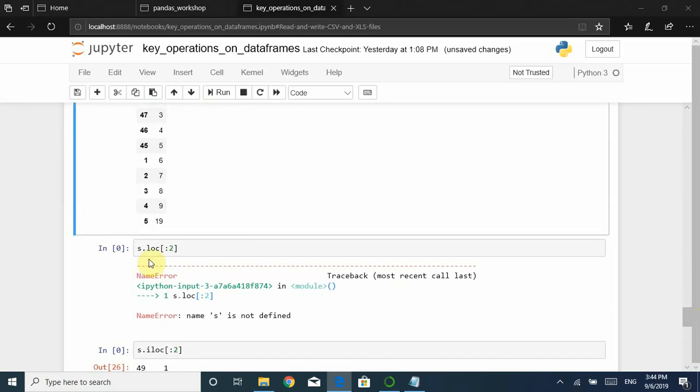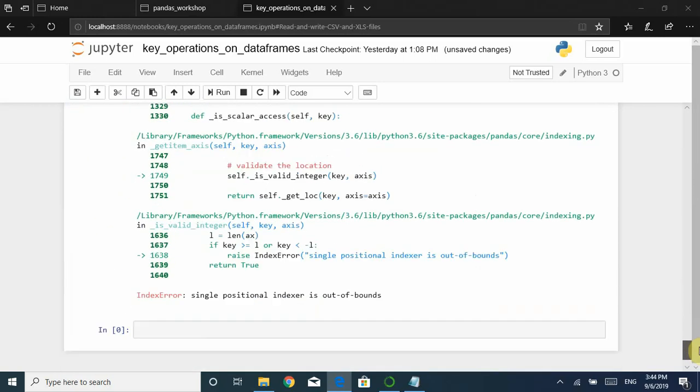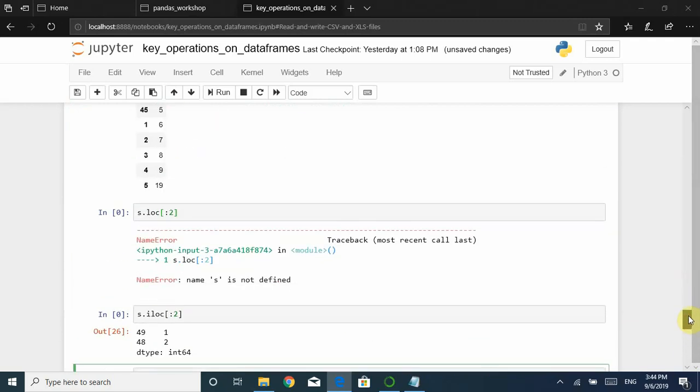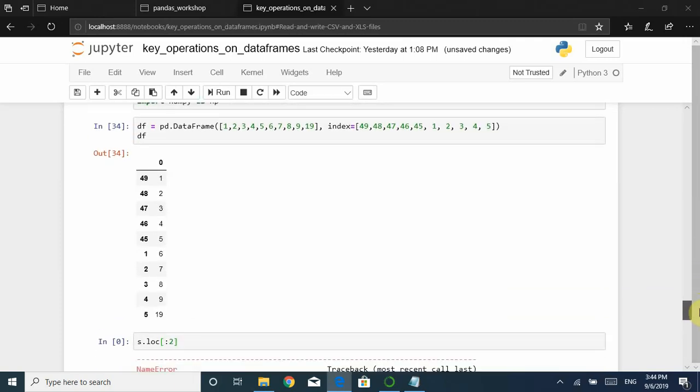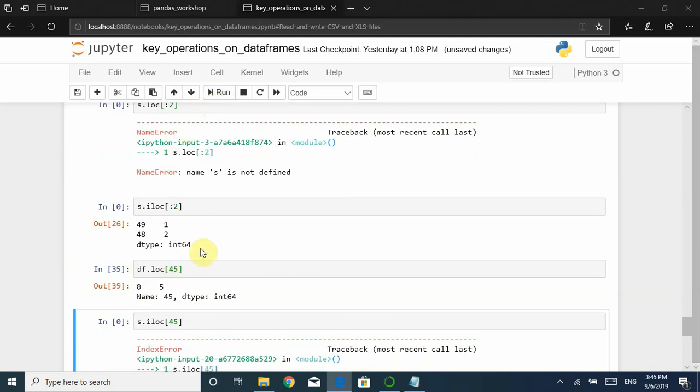But when I say what is s.loc, first I'll explain this so that you will understand when I explain the other one. s.loc of 45. Here S is nothing but our data frame object. You can say something like df, no problem. df.loc, I am trying to locate the index 45. That is the meaning of loc. So what I'm getting is 45.